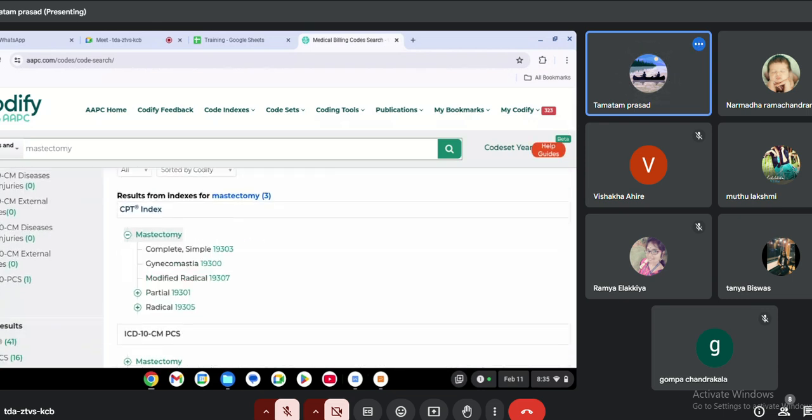Mastectomy. Under this, complete simple mastectomy. Observe here, complete mastectomy is 19303. At the same time, partial mastectomy they are showing 19301. For the complete mastectomy, they will remove the entire breast.